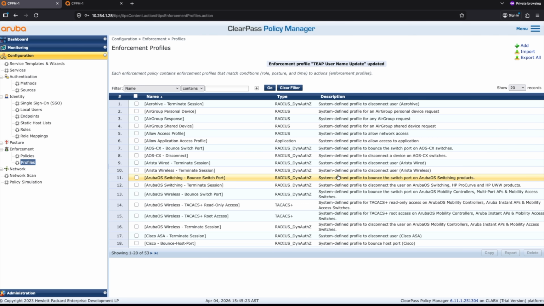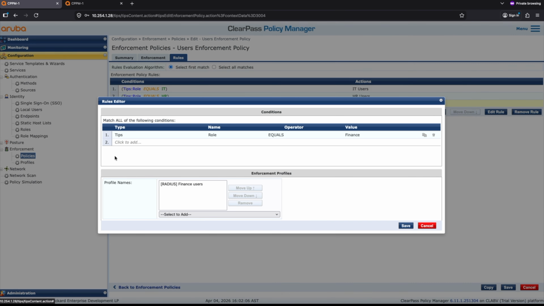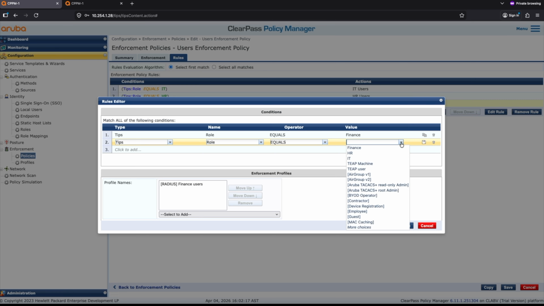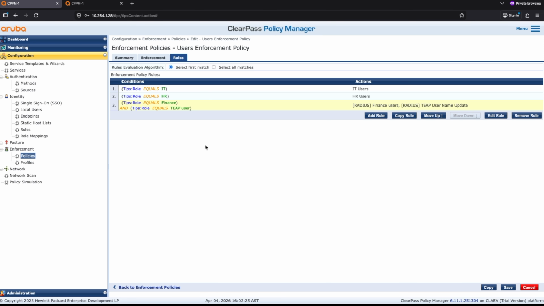So we will bind these enforcement profiles into the enforcement policy. Let's modify our enforcement policy based on our requirement. So we'll come to the enforcement policy. We'll select the finance role because that is the user right now we are connecting. It's in the finance department, so we will modify that one now. So it's finance role, and we will select tips role equals TEAP user, and then we will send TEAP username update, and we will click on save.